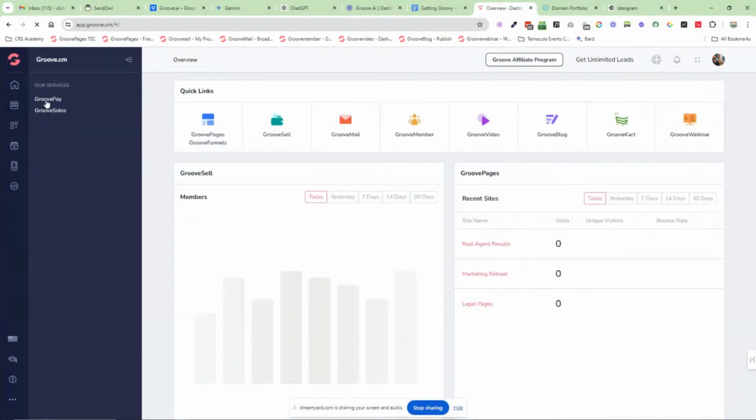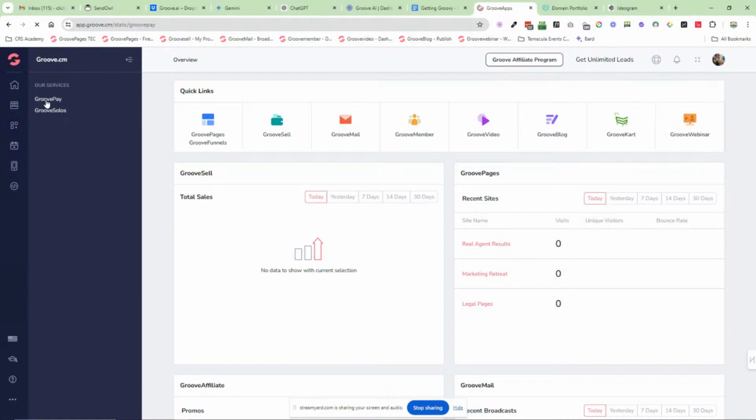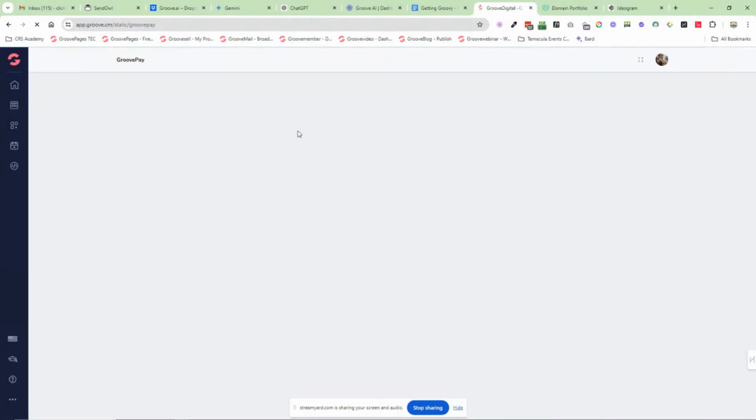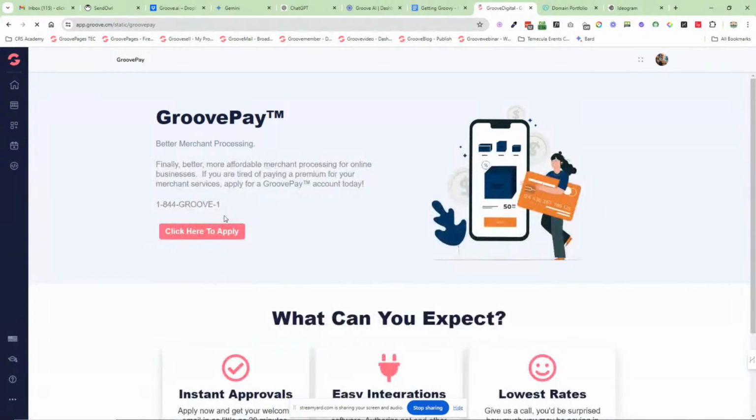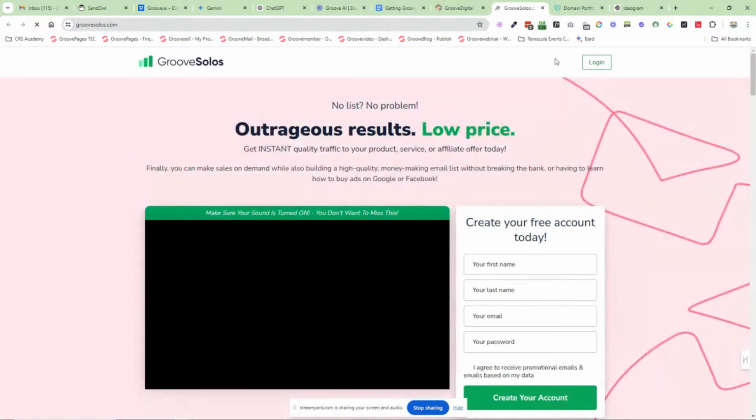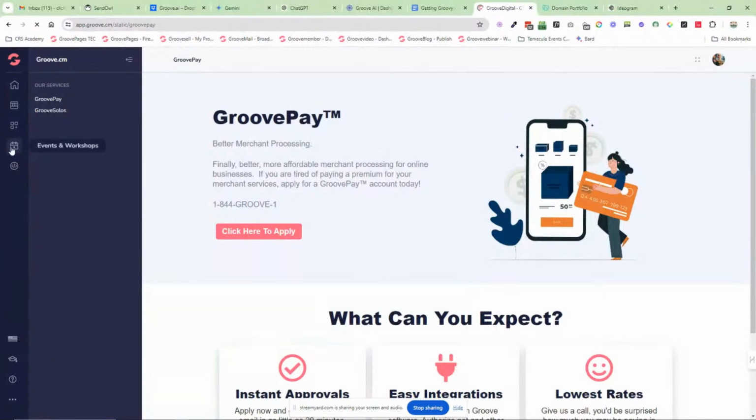Next one is our services. So you can open up a GroovePay account, very similar to Stripe and PayPal. You just click on the apply now, I think, or click to apply. Also, we have Groove Solos. You can buy solo traffic. And again, you can be an affiliate for Groove Solos. I just don't think many people use it. I've used it quite a bit.